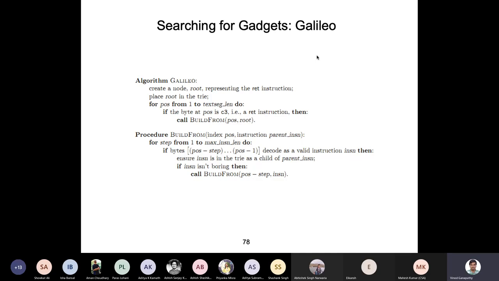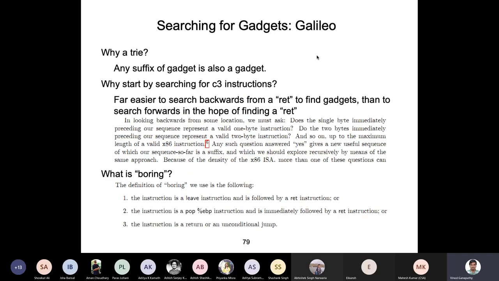Of course, you should go and read the paper, but here are some answers. So why a trie? Not any suffix, but any valid suffix. As I told you, any valid suffix instruction sequence of a gadget is also a gadget. So why start searching from C3? Well, it's easier to search backwards. If you find a ret, you can find valid instruction sequences and go on. And they have some optimization criteria in the paper as well. They look at boring instruction sequences and remove them.